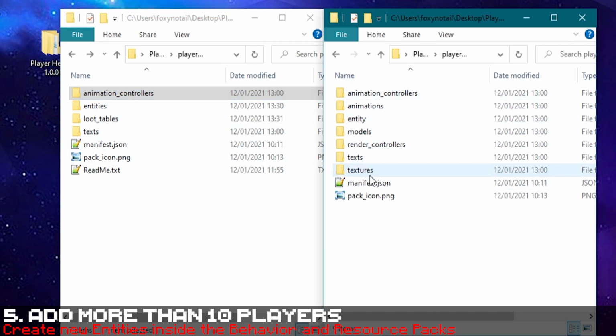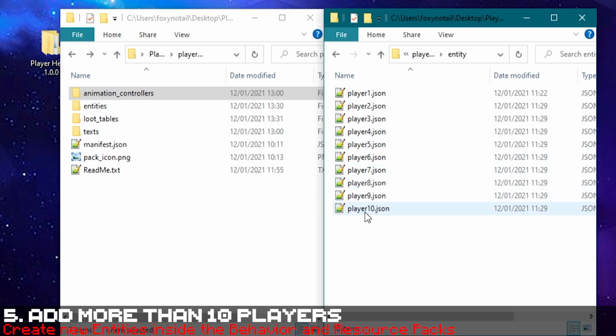Now on the resource pack side of things, there's a couple of extra things we need to do other than adding more textures. First of all, we're going to go into the entity folder and do the same thing we just did over here. We're going to copy and paste player 10 and rename it to player 11.